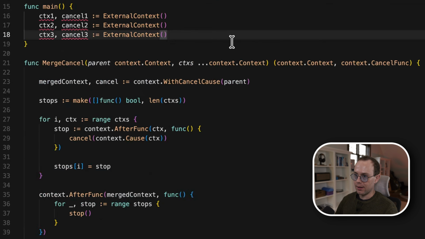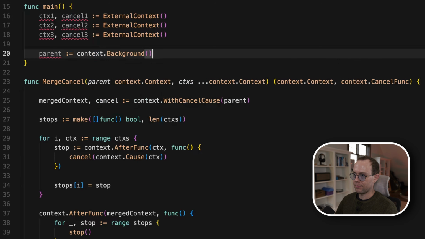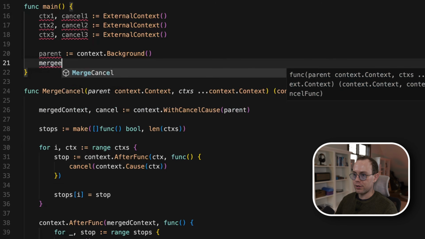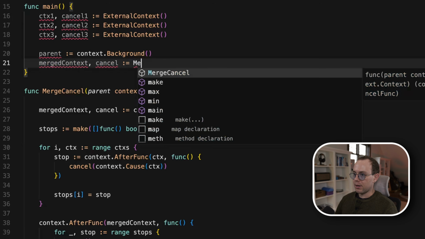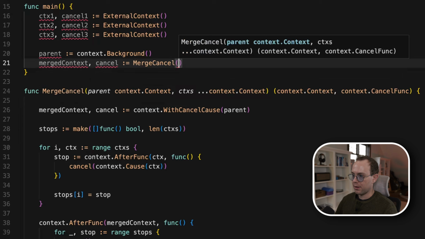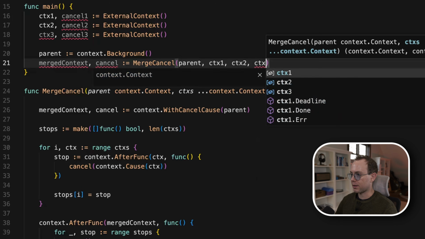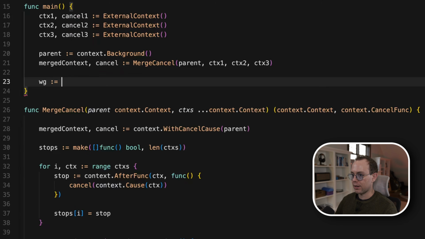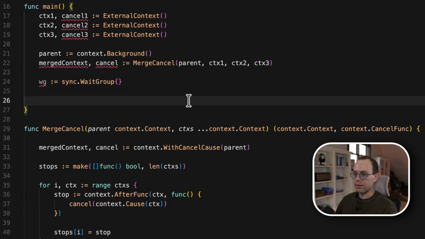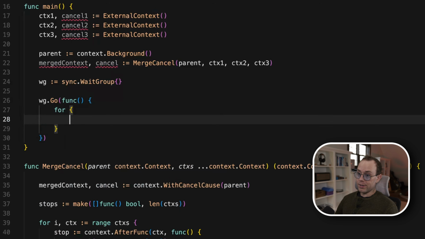Now to use it, we need a parent context. And then we'll get our merged context and a cancel function using merge cancel. And we'll pass in the parent and then all 3 of our initial contexts that came from an external source. I'll also add a wait group so we can actually test this. And let's do wait group.Go func for select.